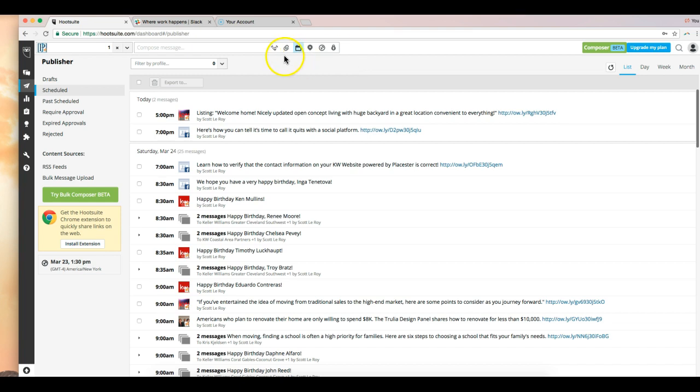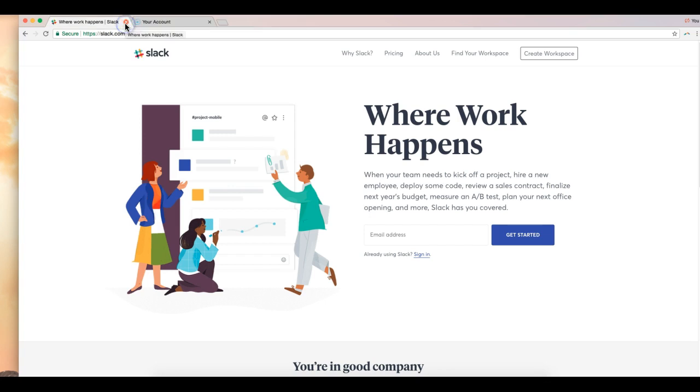So that is Hootsuite. Next, I would like to show you Slack. If you're like me and you were on the internet a lot in the 90s and the early 2000s, you were on AIM, AOL Instant Messenger. As you may or may not know, they got rid of that. It's gone. It doesn't exist anymore.